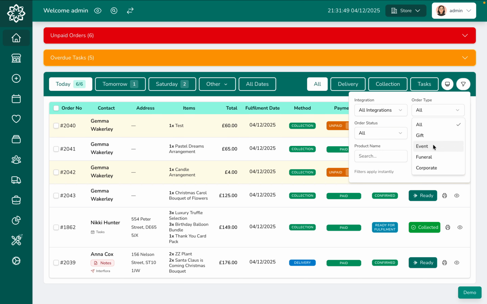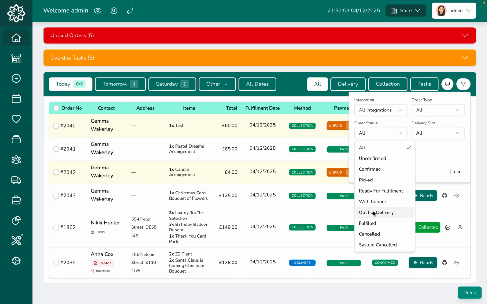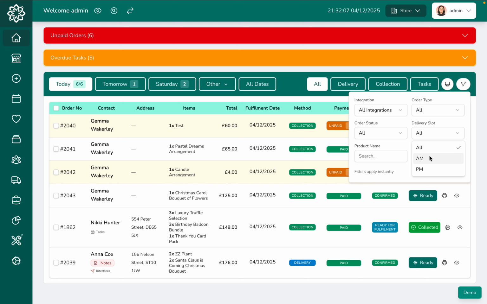You can see by order type. So you can show gift, event, funeral, corporate. There actually aren't any different types of orders here on this example, but you can see how that would be useful, especially for forward orders for funerals. Order status, you can see the different status of the order. Delivery slot, you can just look at ones that are AM, for example. And then you can also search by product name.